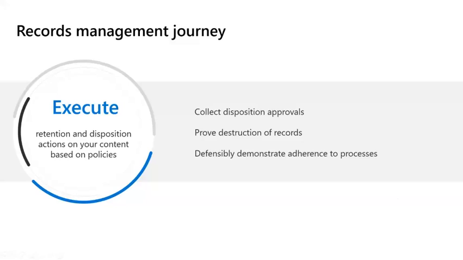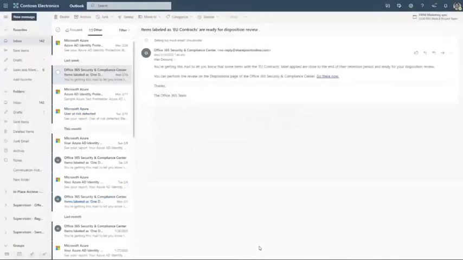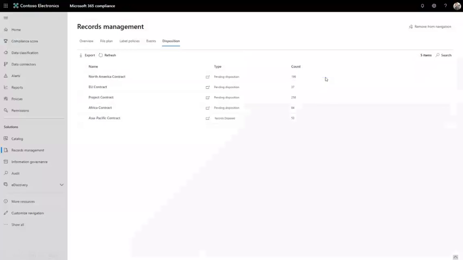So let's take a look at what we can do to help that. Let me flip over to my other machine where we have my email, and I can see that I have received an email letting me know that there are some items ready for review on the EU contracts label. So I can go ahead and click on this link and land on the disposition area of my records management solution. Here, I'm able to see a couple of new things.